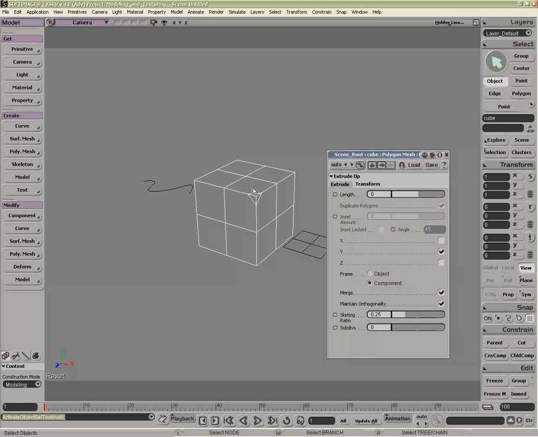Now here we duplicated a point and therefore the duplicate polygons has been grayed out, but we still have access to the object component mode and that sort of thing. Additionally, we have the skirting ratio, as you can see exactly from where it starts, as well as the subdivisions. The skirting ratio is also available for edges.